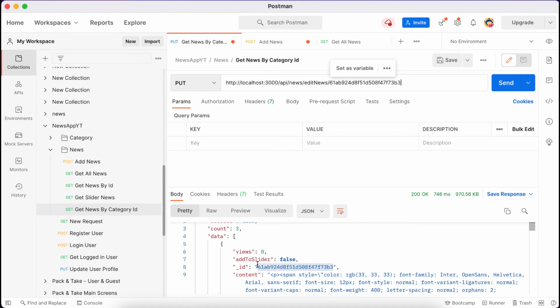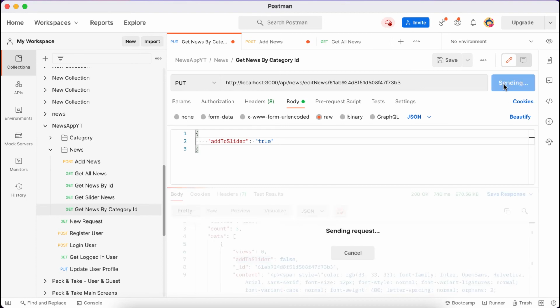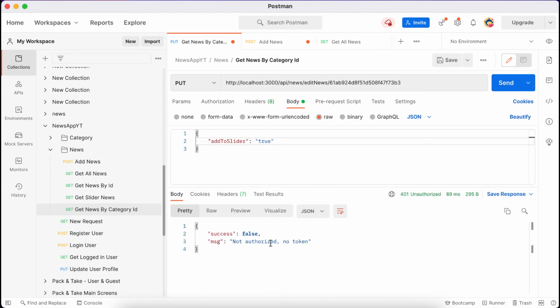Okay, we'll update this to true. In the body we need to pass whatever we need to update. It is false, so we'll update this to true. Let me send the request, and you can see no authorized, no token.